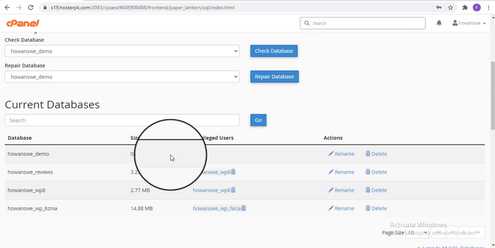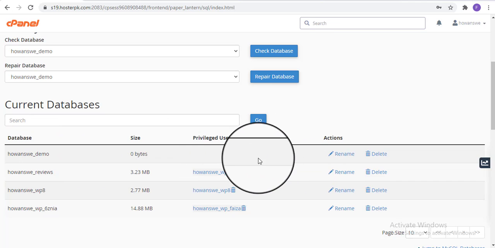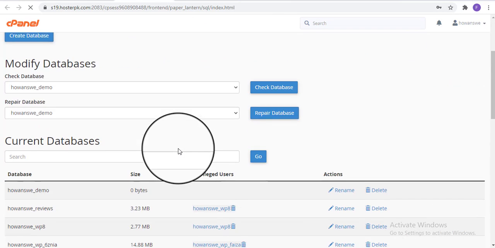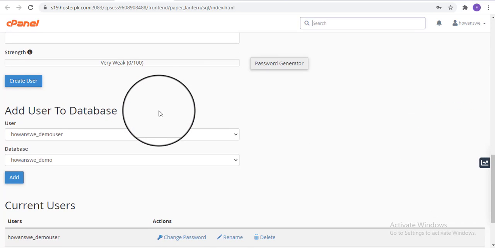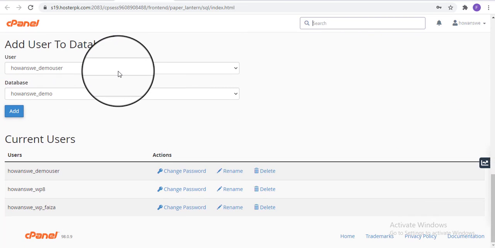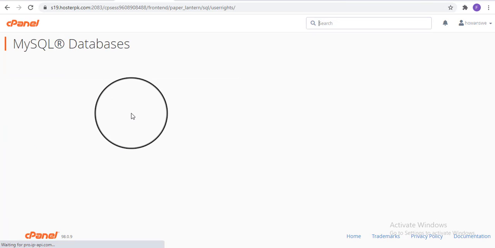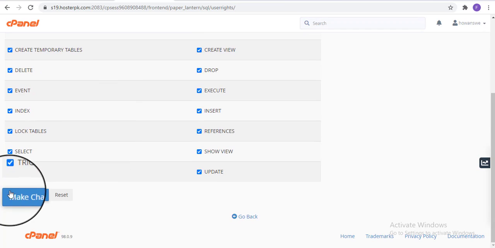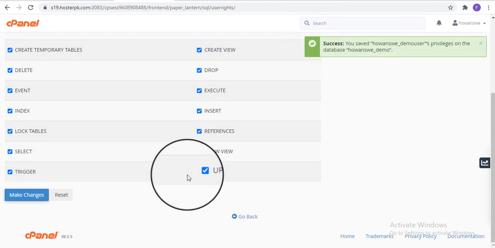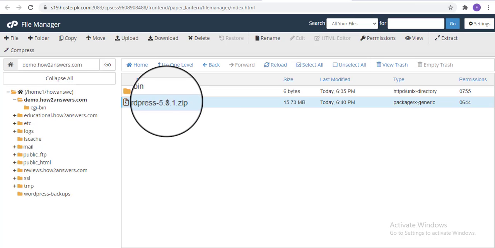So I'll click on go back and move downwards, and there'll be an option for assigning a user to a database, just below the add user. I'll click on the user that I have just created and the database that I have created and click add. It will add that user to my demo database, and I'll give all the privileges. Yeah, I have successfully added the user with all the privileges.